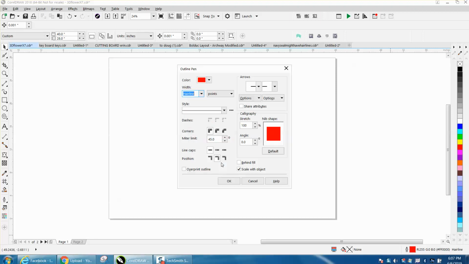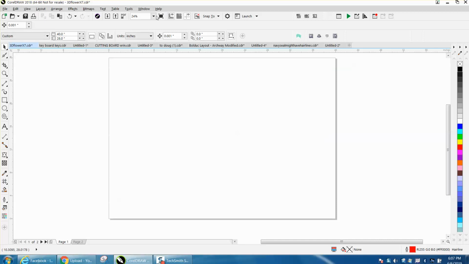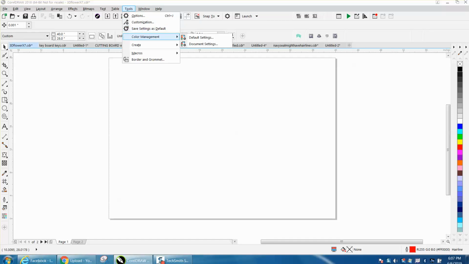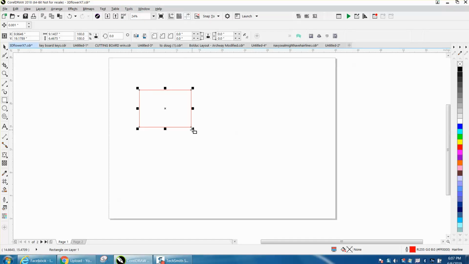Press OK. Red hairline, and I would suggest checking scale with object. It doesn't really matter with a hairline because the hairline is going to stay a hairline no matter what size you make it. Then after you do that, I would always go to tool and save as default. But that will pertain to all your graphics.